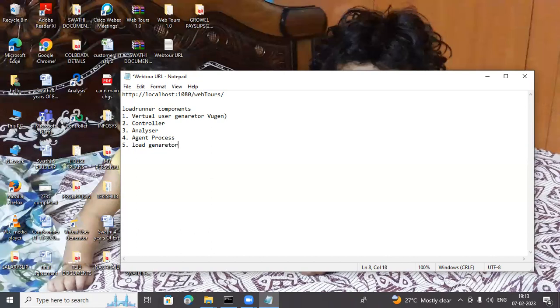Load generator. So using these 5 components only, we can do our end-to-end testing. The first one is the Virtual User Generator. We can use the Virtual User Generator to record the business flow and generate the script statements, and if there are any enhancements, we can do them in the Virtual User Generator too. So, nothing but we can record the business flow.